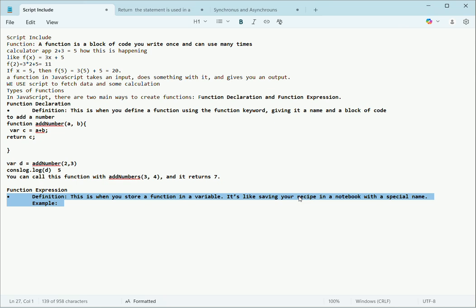You know, like we have some recipes and we write them down in a notebook with a special name, so we can use it later. And this is a good example. So take this example, whatever we have written above. See what we have done here. We have created a variable named add num, and there is a function, and we pass two parameters.